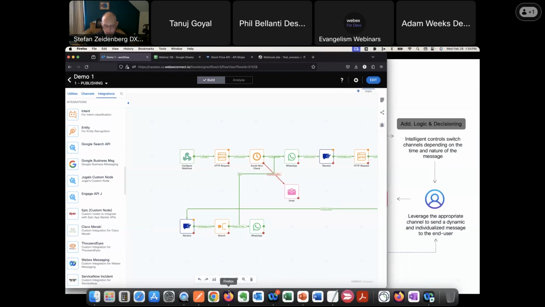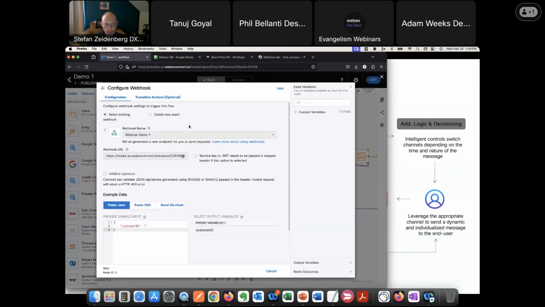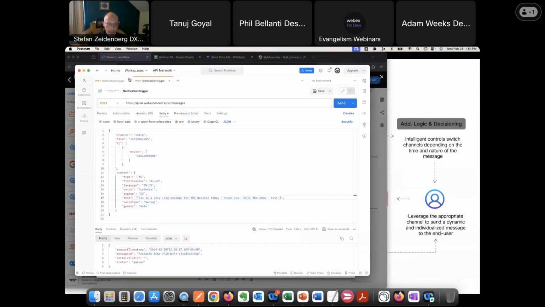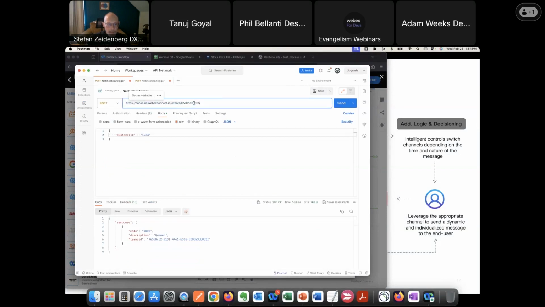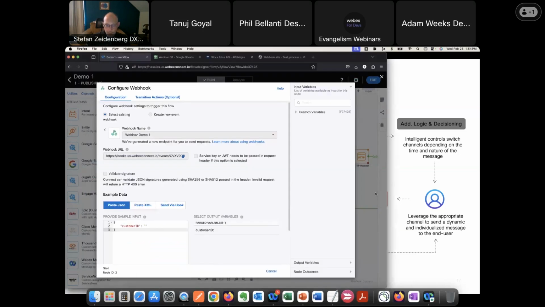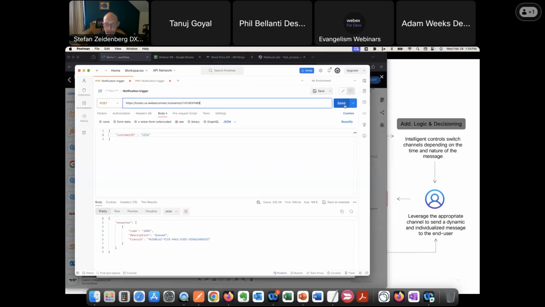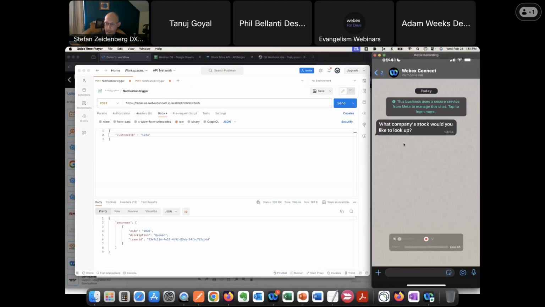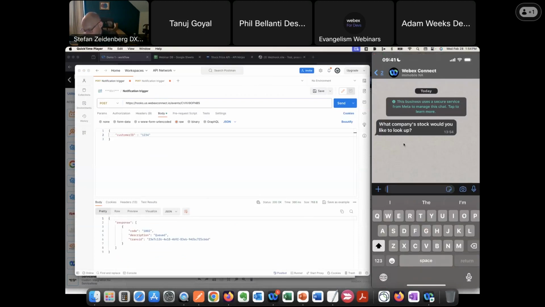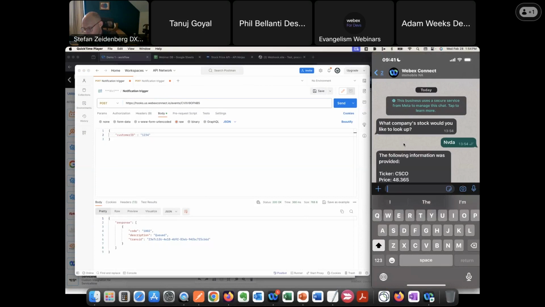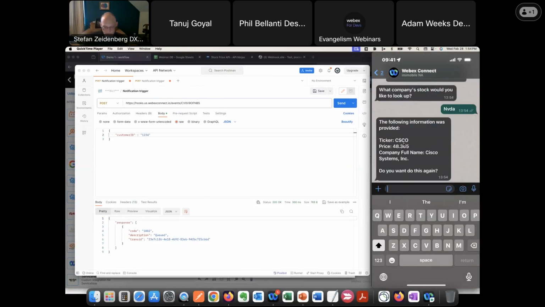Great. So now essentially what I'm going to do is I'm just going to copy this endpoint. I'm going to come over here. I already had this kind of pre-populated. I'm updating the endpoint. Customer ID is going to be 1234. Customer ID, that's the same parameter there. So let's go ahead and hit send. There it is. Okay, what company stock would you like to look up? I'm sure NVIDIA is on everybody's mind lately. Let's do NVIDIA. And there it is. Oh, I hard-coded it to Cisco.